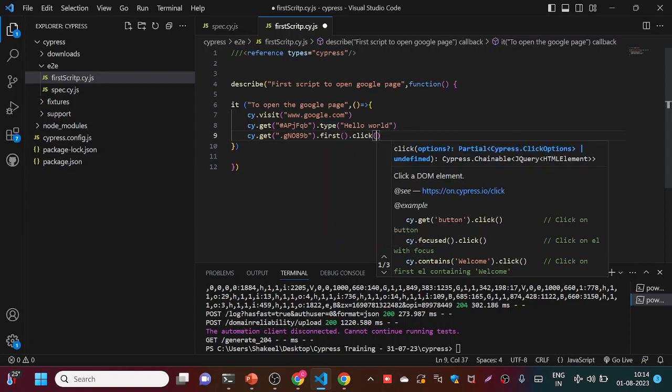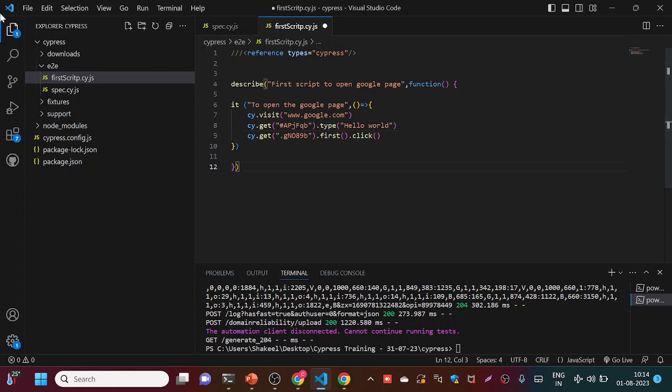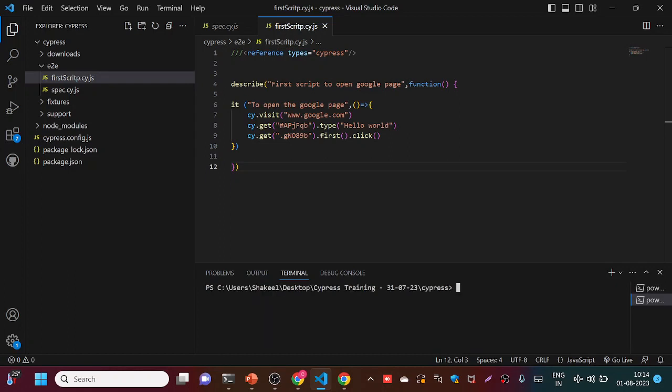Now if I run this, see what happened. I save it first, then go to my terminal here. Now I just write npx cypress open to open my test runner.